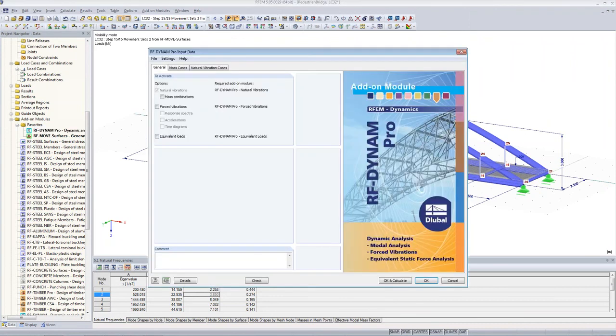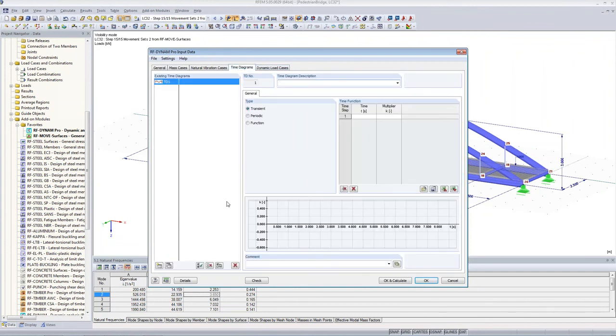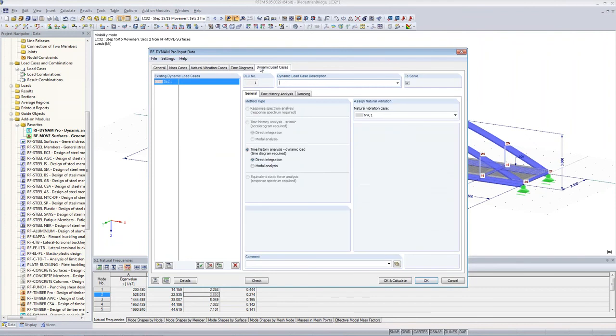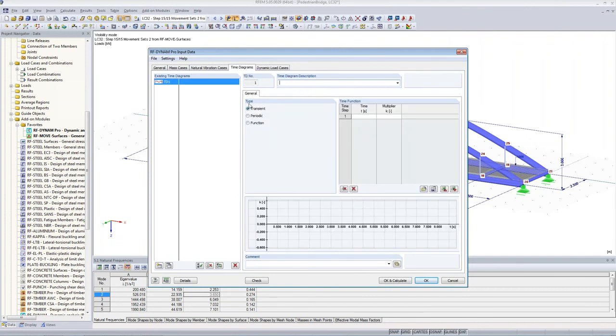And now I can go into RF-Dynam Pro, and we want to study time diagrams. So we activate the forced vibrations module and we activate the time diagrams. And now we have 2 more tabs here, the time diagrams and the dynamic load cases. I show you the time diagrams, and I said in the introduction that you can define it in tabulated form.